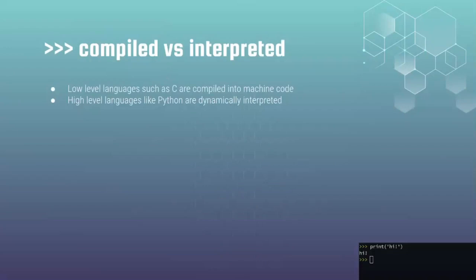Python is what's called an interpreted language. It's also called dynamically typed. You've got your compiled languages like C, Fortran. Those are compiled directly into machine code. Python, on the other hand, is dynamically interpreted. What that means is it's not compiled directly into machine code, but you've got the Python interpreter that translates it into machine code as the program runs.